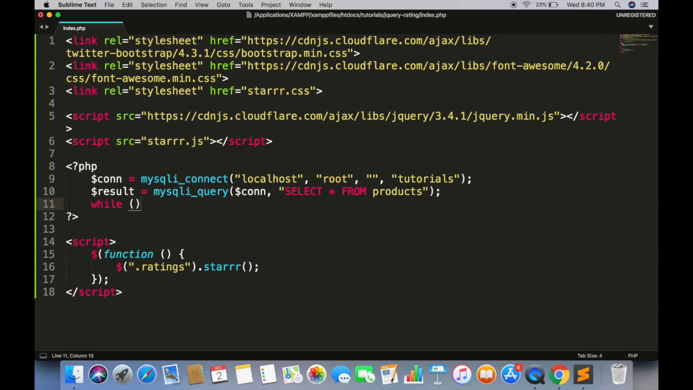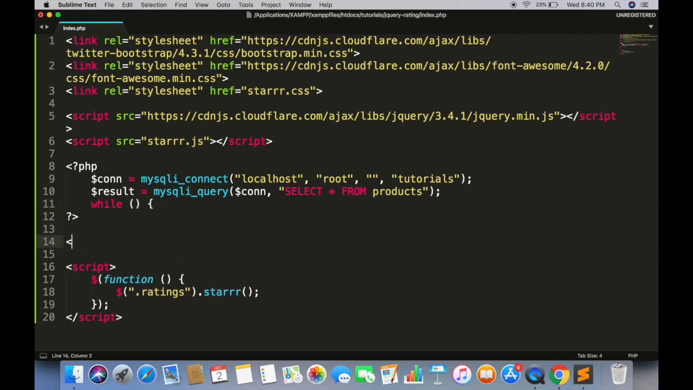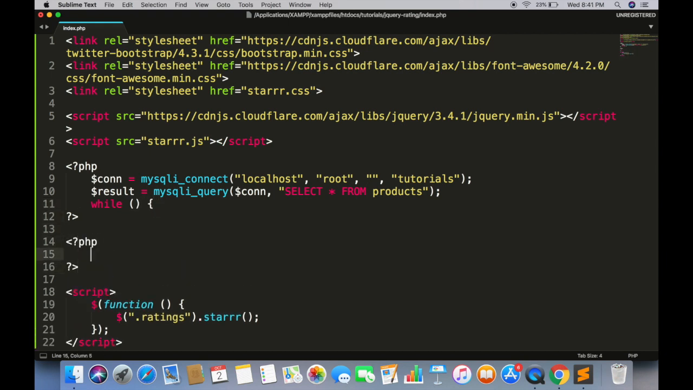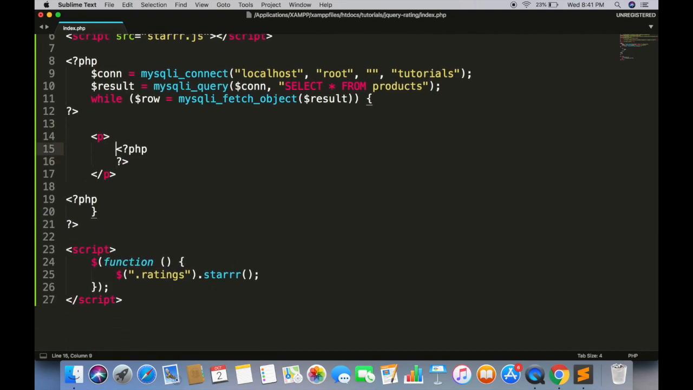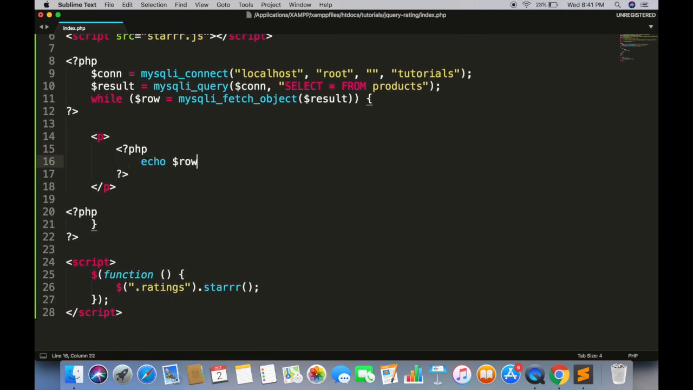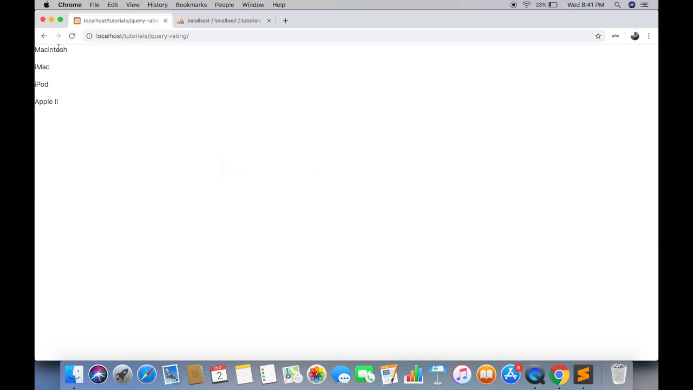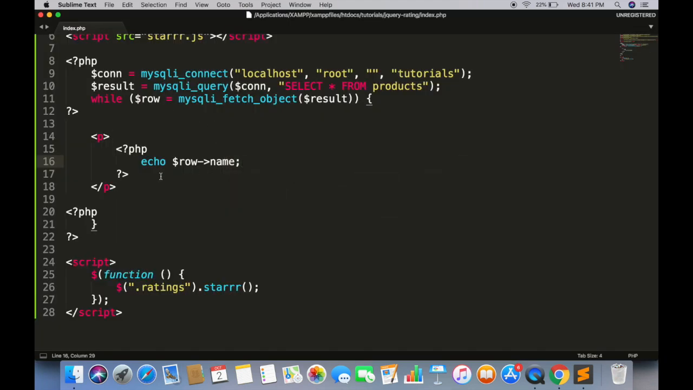Create the loop. And this function will return one product in each iteration. We are simply displaying name of product in a paragraph. Here it is. Now we will create a form that will show the ratings.